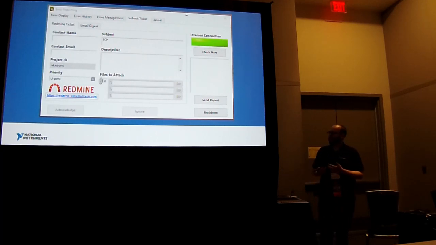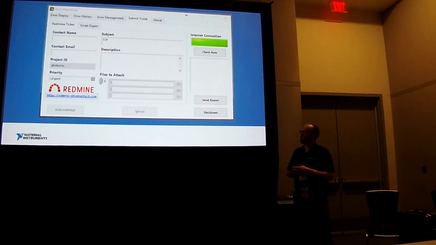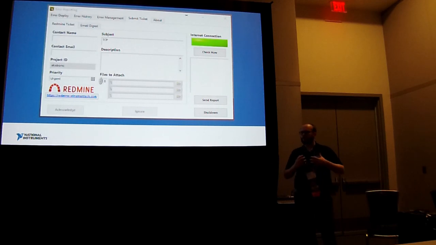Another nice feature is that the customer has the opportunity to upload files to the bug ticket as well. That's nice if maybe they have a screenshot of something they can't necessarily describe in words, or a configuration file that caused the error. They can include that with it so that you can support them with that.